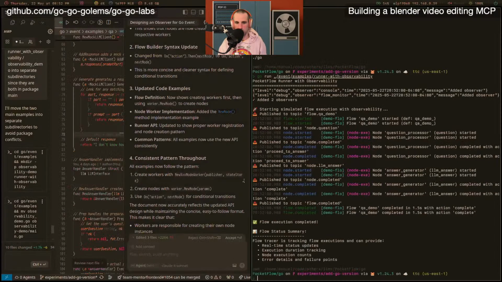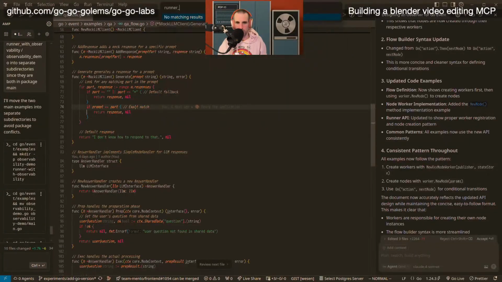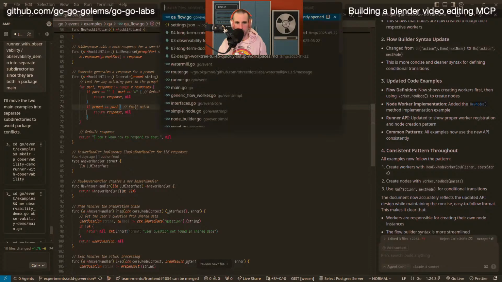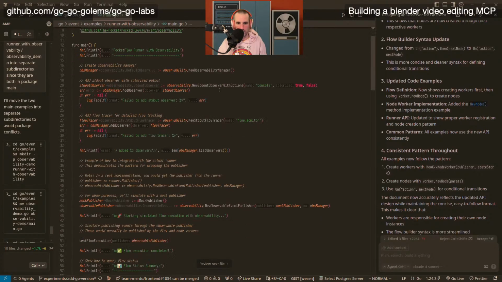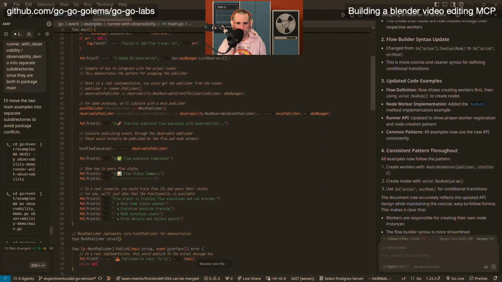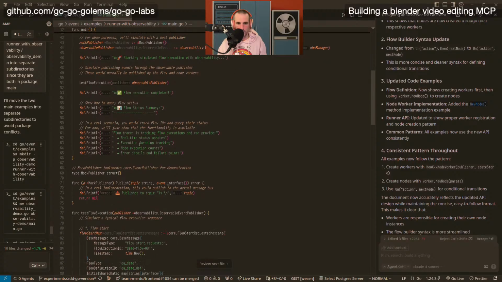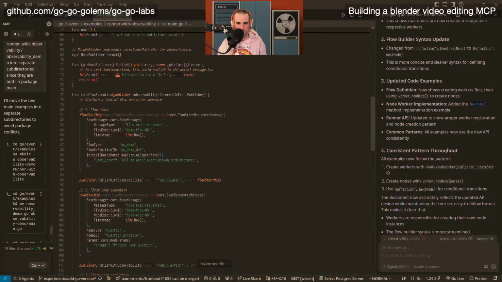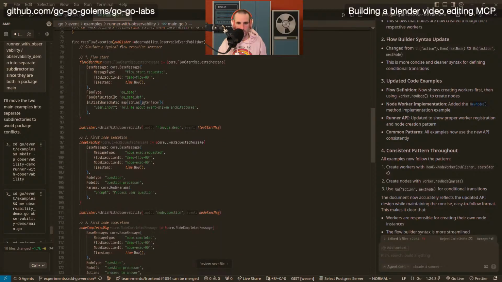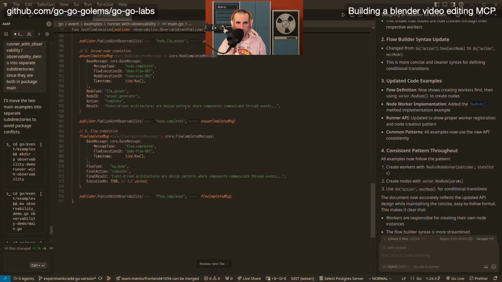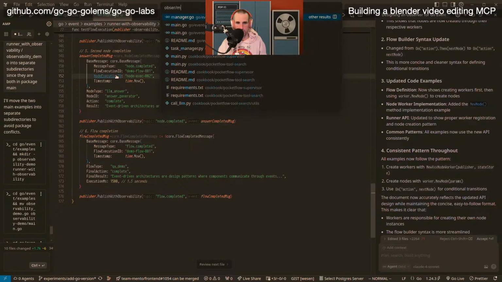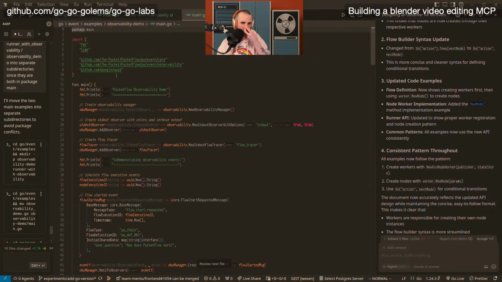Is this actually a true execution is the other question that I have. Runner with observability main. So it has an observability manager. It lists the observers. And then test flow execution with the observability publisher. It just sends the raw messages out. So that's cool, right? And then we had another example, which I think was called observability main.go, observability demo.